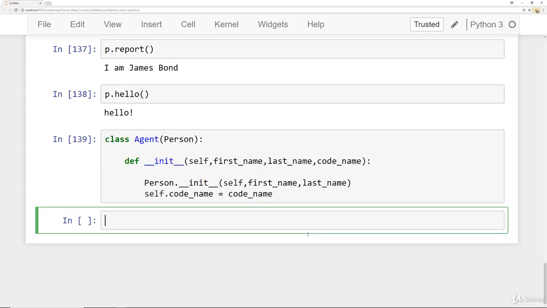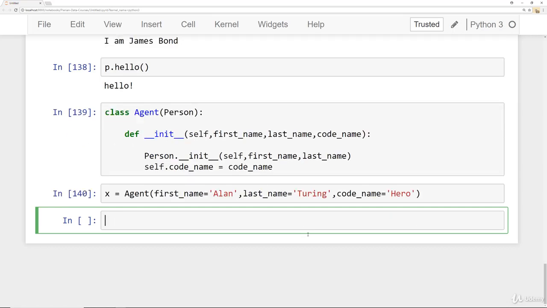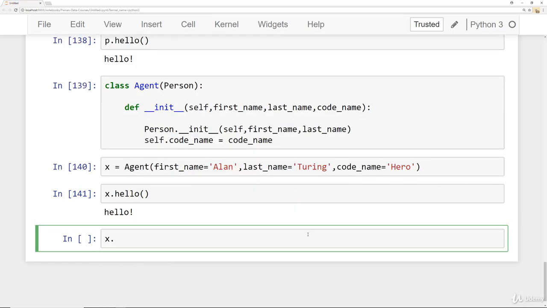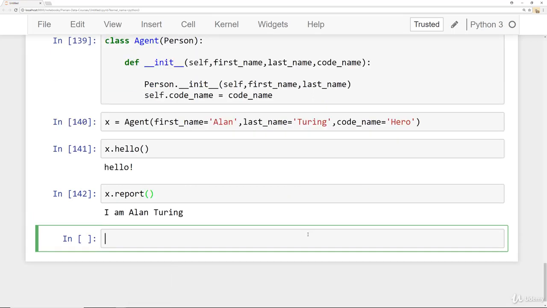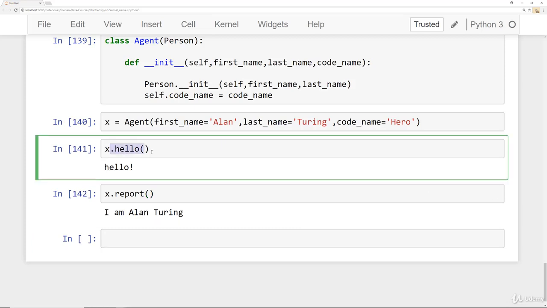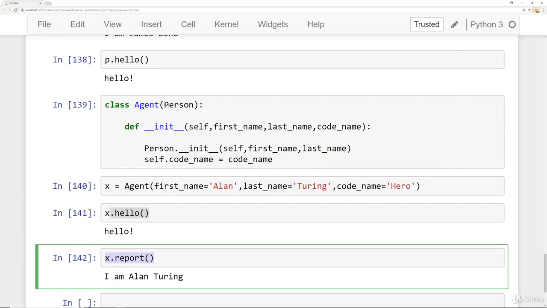And if I run this and I create a new agent, we'll call it variable x, is an Agent, and they have a first name. We'll give first name Alan. We'll say their last name is Turing, and their code name is Hero. So if we say x dot and hit tab, we can grab the attributes code name, first name, last name, but then we can also have them say hello, and we can also have them give a report. I am Alan Turing. So notice how we were able to inherit the hello method and the report method from the Person class.